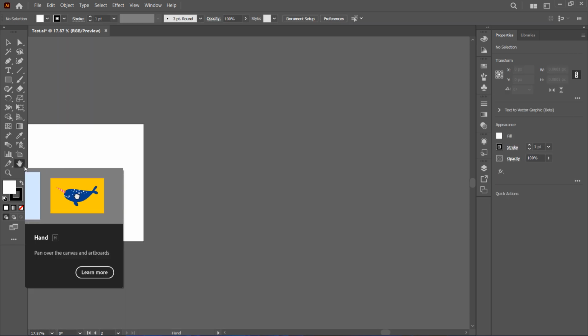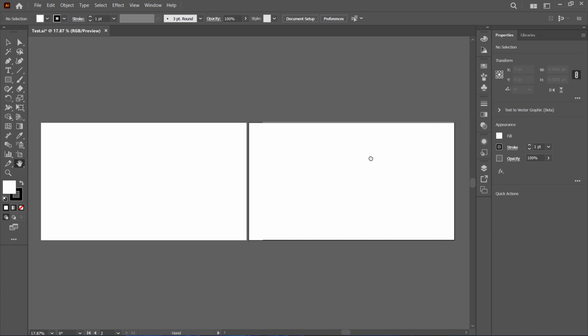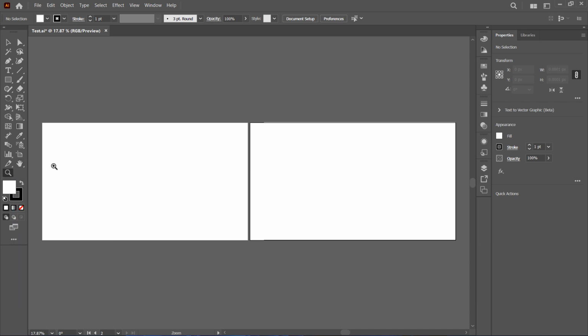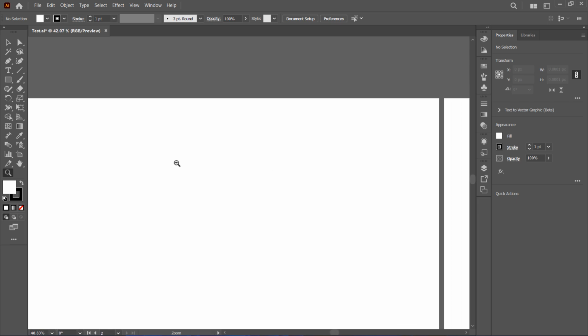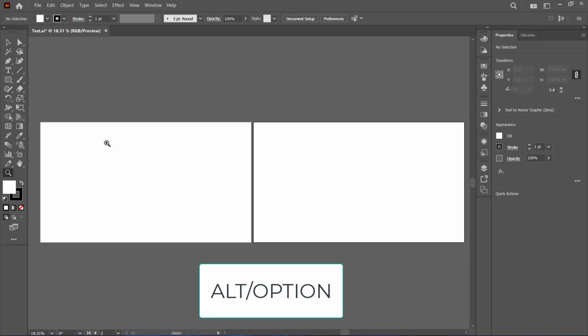Moving around your workspace. Use the Hand tool, press H to move around your document, or the Zoom tool, Z, to zoom in and out. You can always press Alt or Option to zoom out.